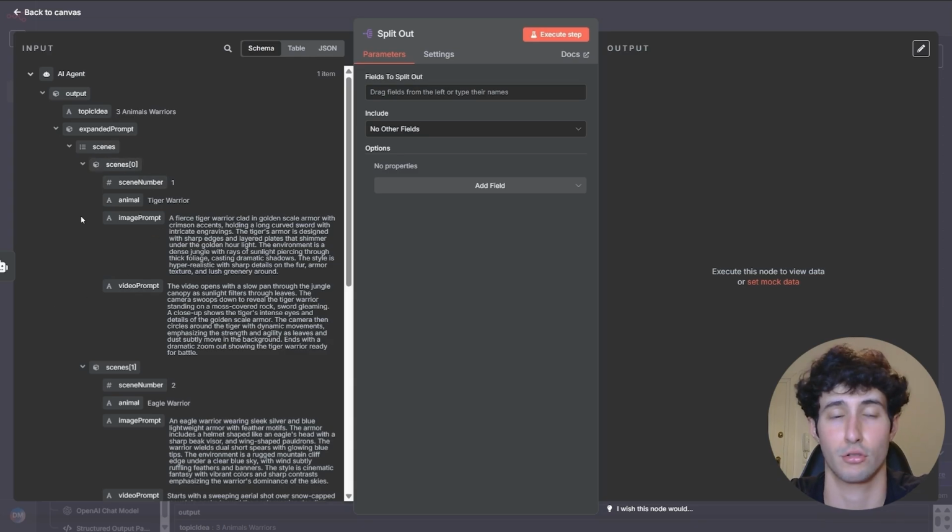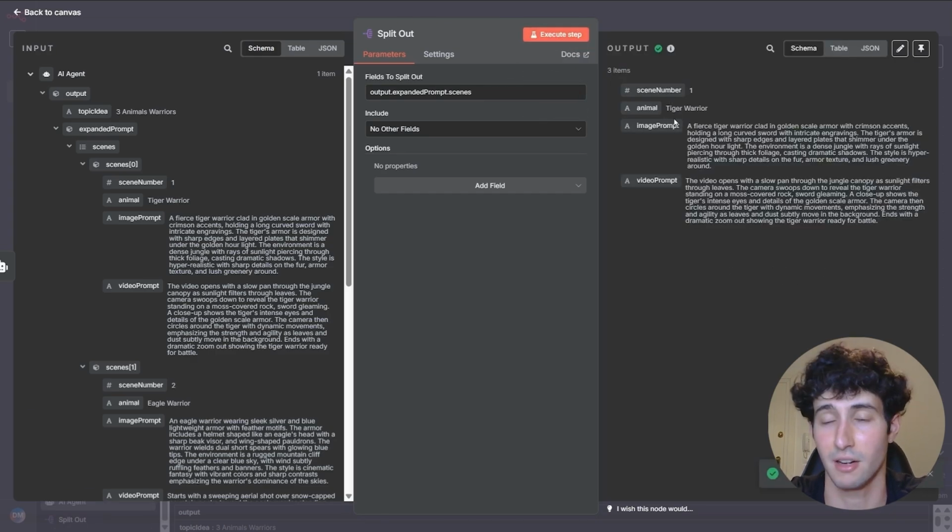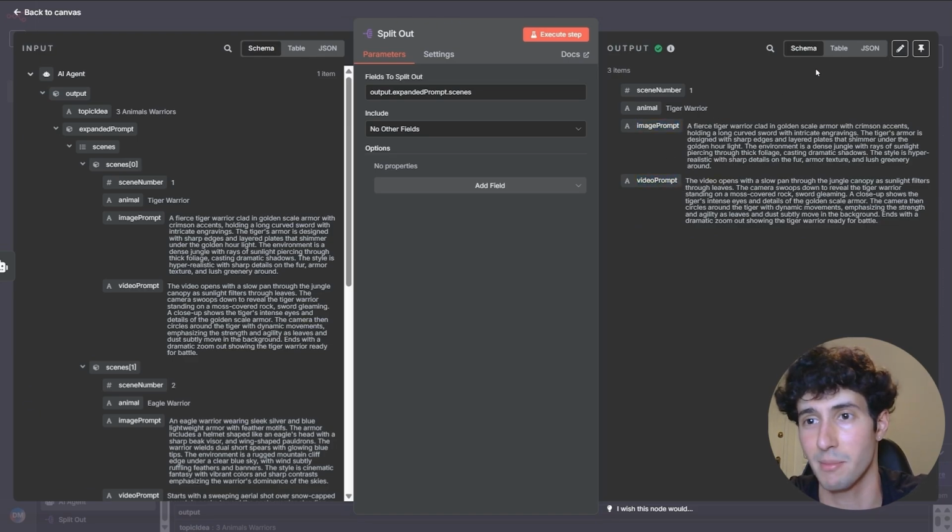they are all inside the arrays. So to circumvent that, all we have to do is to simply take this array that is called scenes, simply drag and drop this over here and make sure we have this on no other fields. And if we click on execute step, you will see that what this did is it inputted all of our image prompts and all of our video prompts inside one schema, which is exactly what we would need in order for us to be able to generate the videos very easily.